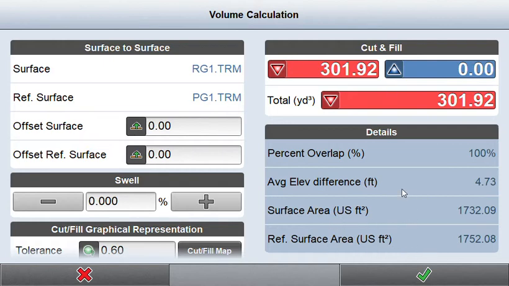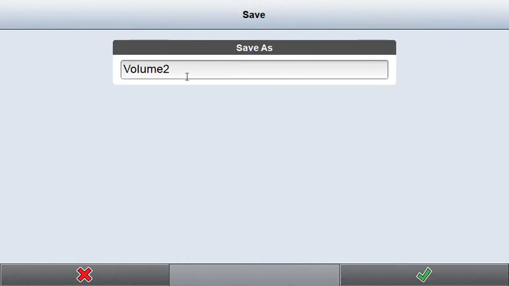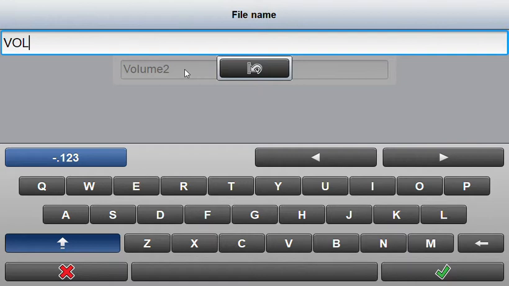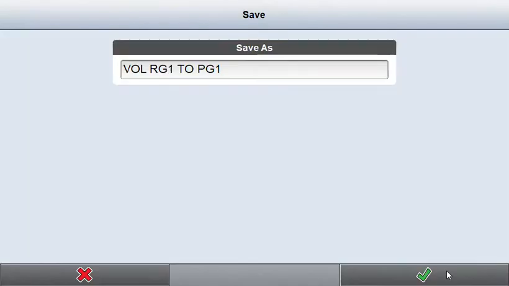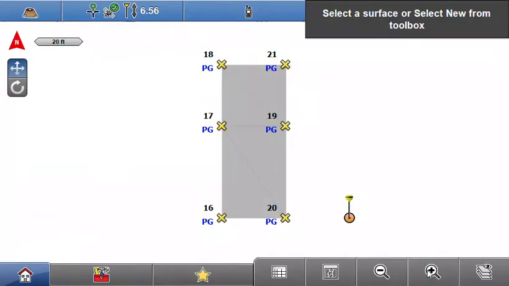So we're going to save this, and we'll just call this, let's call it vol RG1 to PG1. So that's basically kind of a generic term. You'd probably have a project name there, such as Highway 92, rock grade 1 to PG1 or whatever. We'll hit check and check again, and it basically saves that.